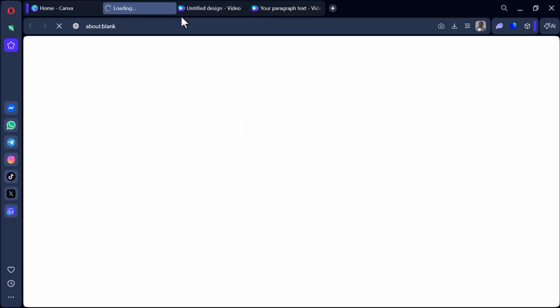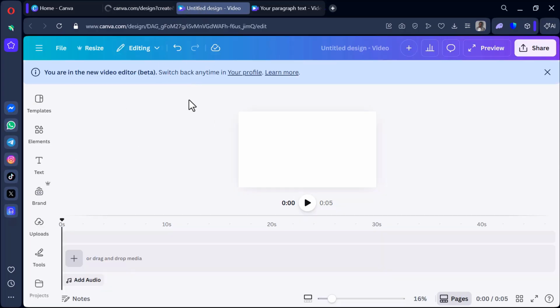It's going to begin opening up. And once it has opened up the video menu, all you need to do here is quite simple. You need to add your design elements. So you're going to add text, you're going to add shapes, you're going to add icons, images, or backgrounds.